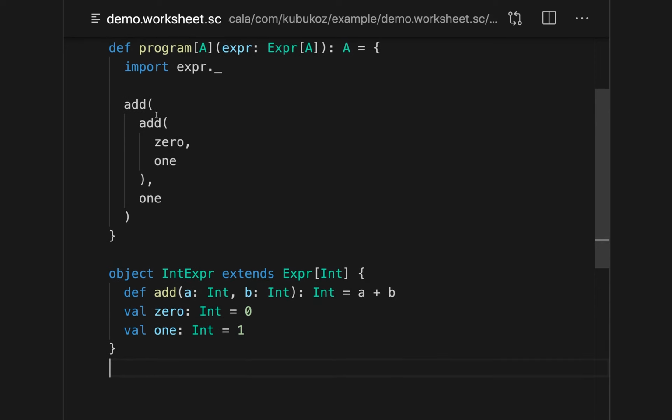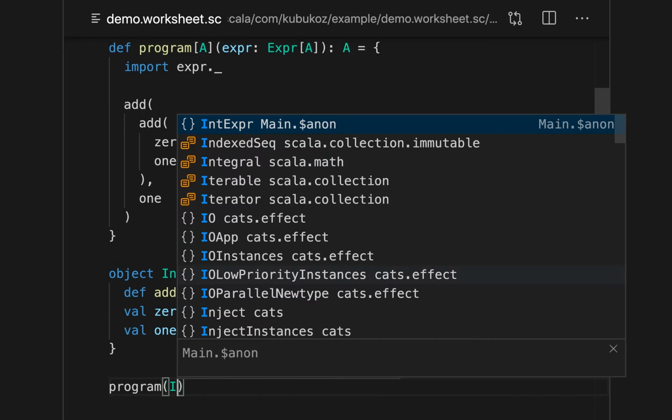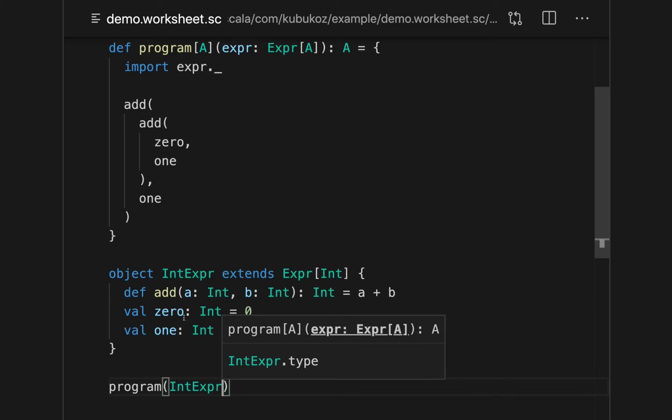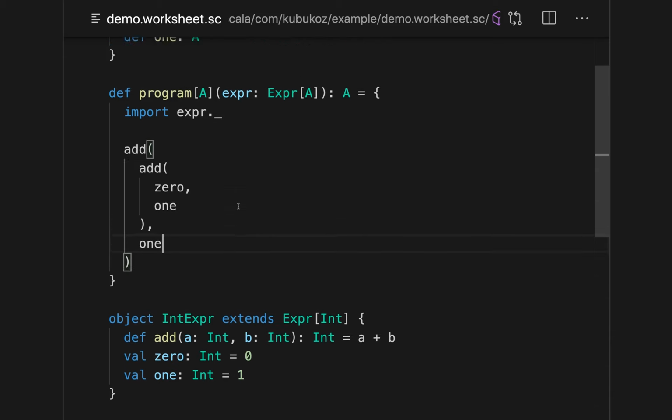So now I can call our program with the interpreter of our algebra. Let's see what this gives us. So we get the number 2, which really makes sense if you think about it. We just add a 0 and two ones, so we get a 2. So that's most of the concept of Tagless Final. But we are missing one really important thing about it.